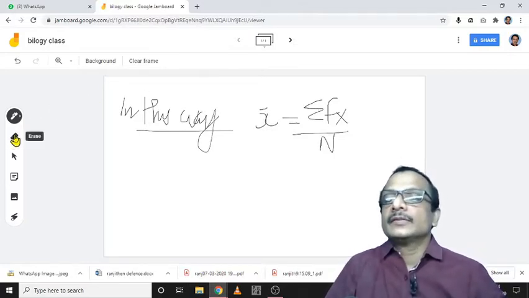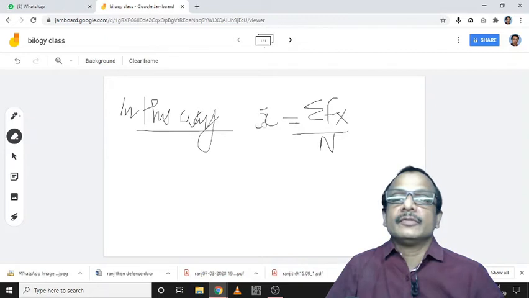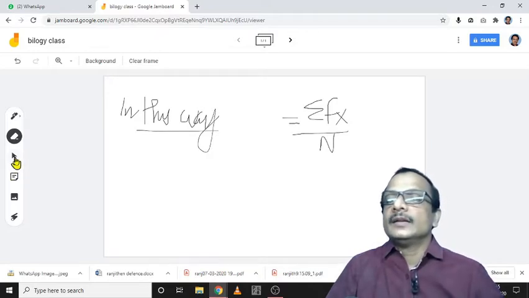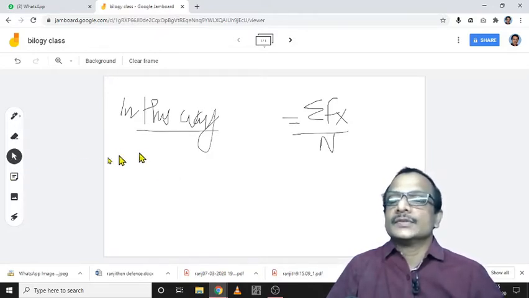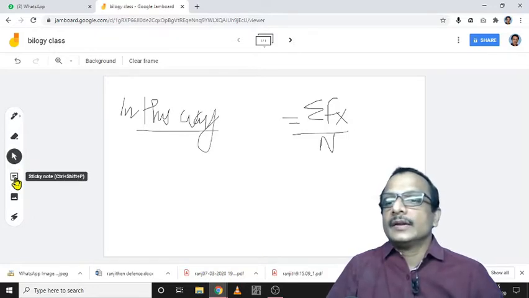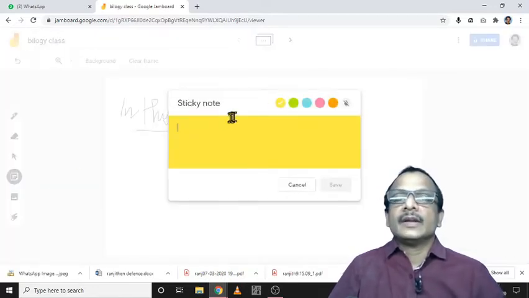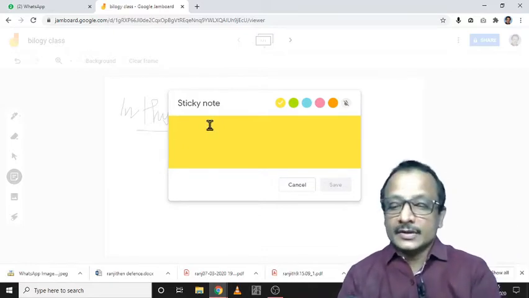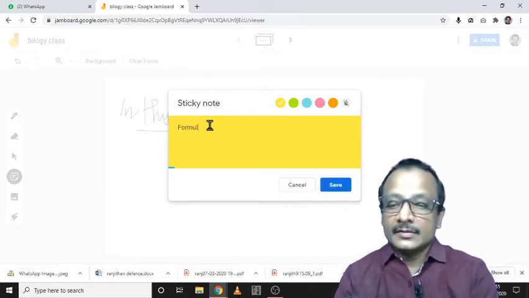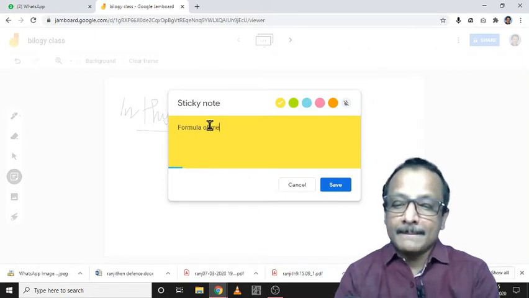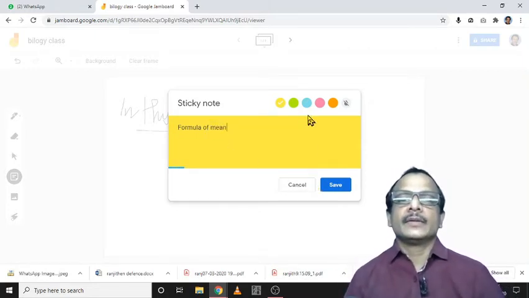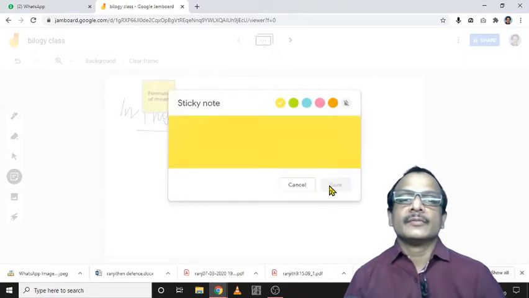And the next tool is to erase. If we make some error, we can utilize this tool to erase. And this again is the mouse cursor, the third one, and the next is sticky note. Here we can add a sticky note. I type formula of mean. We can change the color of the note. Then click on save, and the note will appear here.